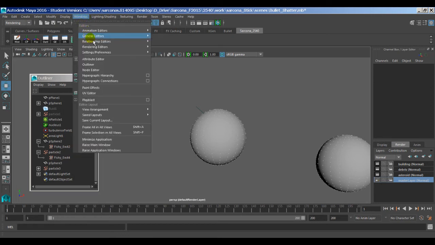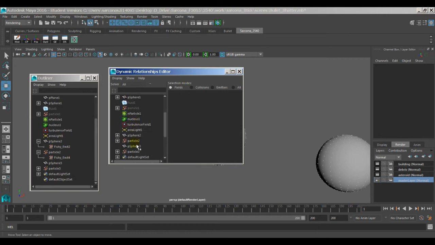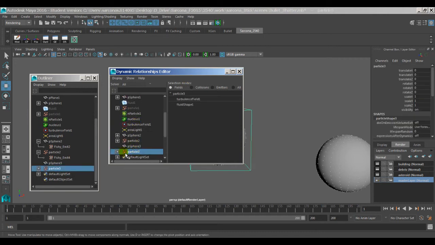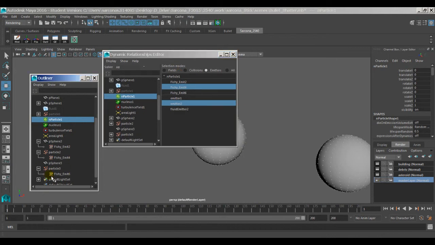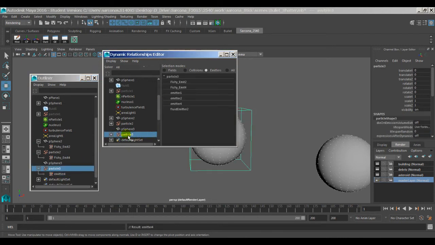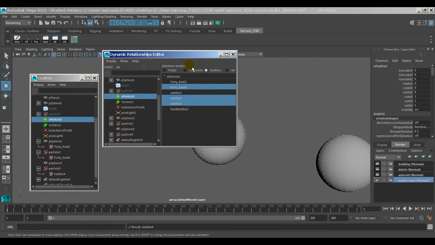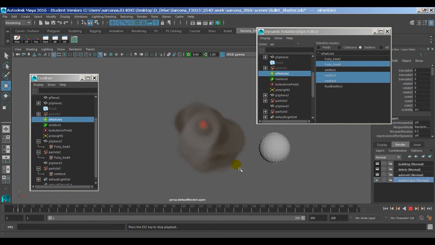So I'm going to go to my window, to my relationship editors, to my dynamic relationships. I'm going to click on particle number 3, then click on end particle number 1. I'm going to go to emitters, and inside emitters is that last one under particle 3, fishy underscore emit 6. There it is. And just so it's a little easier to read, I'll just say emitter 4. So now the end particles should be emitting from that emitter. And there they are. You can see them emitting from that area.